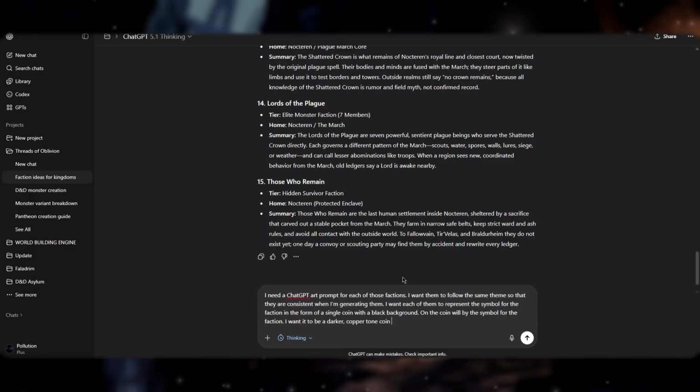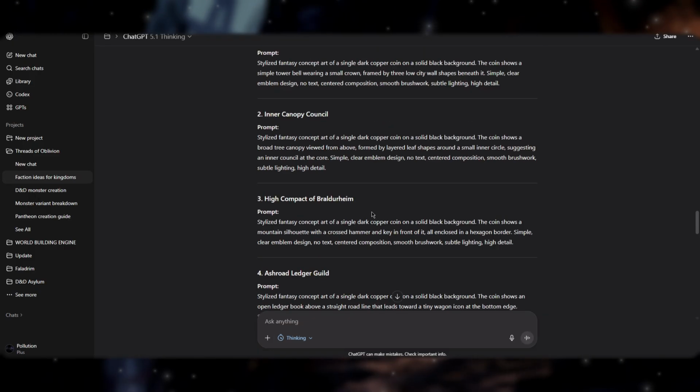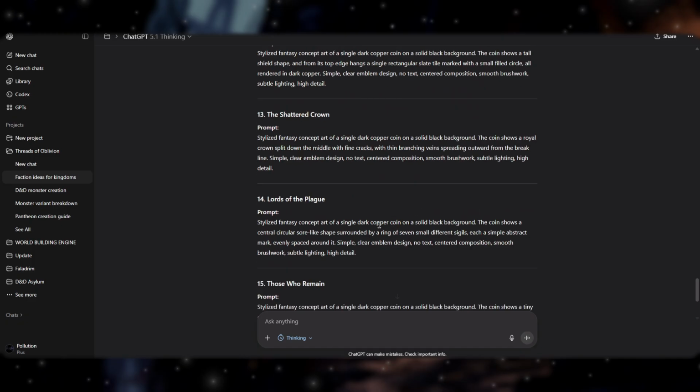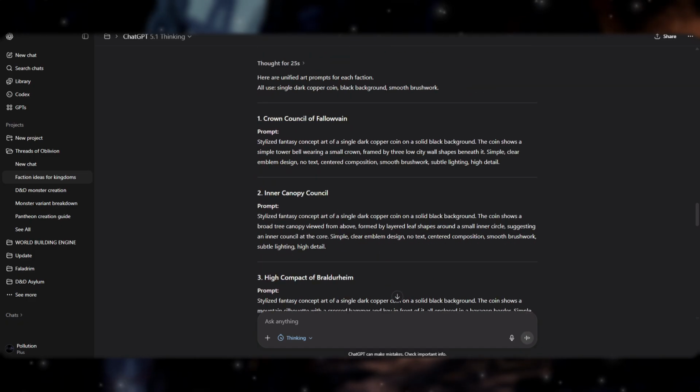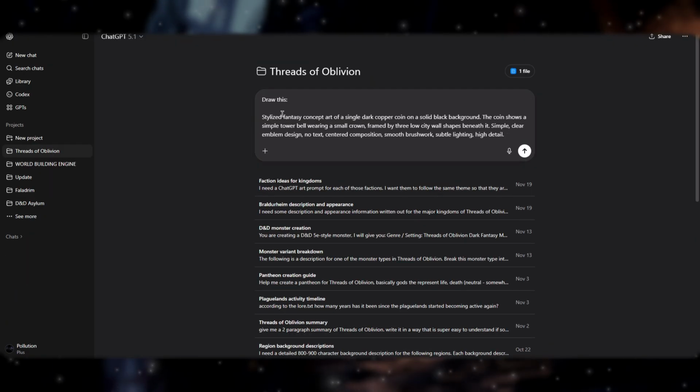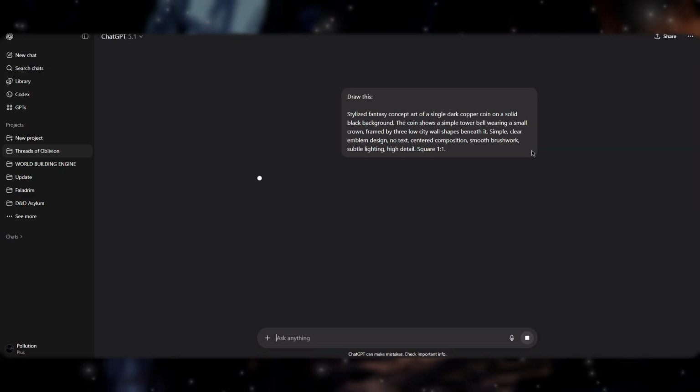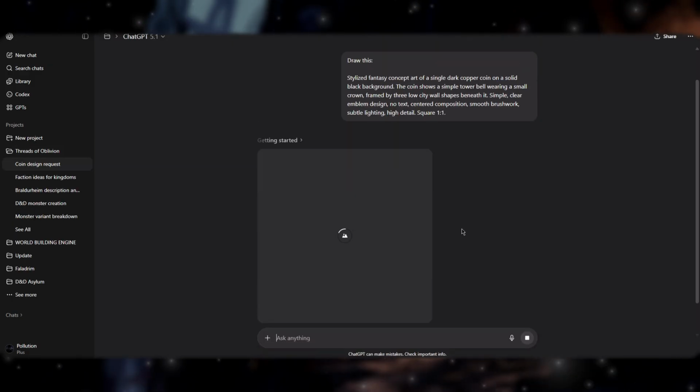As you can see, I went back to ChatGPT and I set up another prompt where I'm asking it for a description for each of the factions. I'm basically asking it for an image or a symbol that's going to be on a copper coin for each of these factions that represents it. It just reminds me of how I did Falladrim.